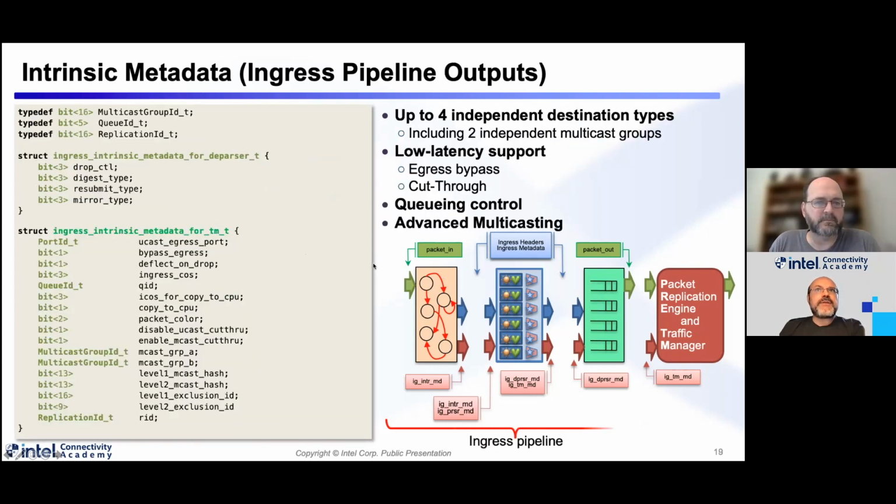Okay, so what about the outputs that the ingress control can produce? Yeah, so we definitely have some enhancements over what you'll find in PSA here as well. You'll notice, for example, there's a drop control field in the ingress intrinsic metadata for the deparser. That's output from the ingress control. And you might be wondering, why is that 3 bits wide? It turns out that Tofino has an ability to have independent drop control for, let's say, the regular copy of the packet, unicast or multicast, versus a copy to CPU, so that you can independently disable those copies.